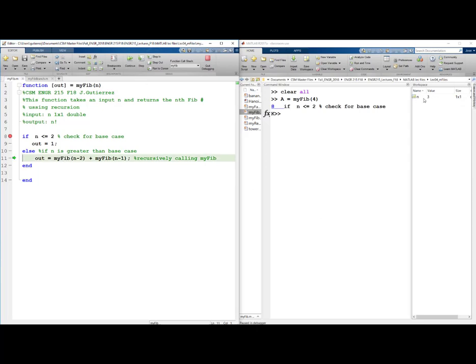Now we're back in myfib3, but you see out hasn't been created yet. That's because we haven't finished evaluating this line of code. We've only evaluated up to here so far. So now we will evaluate myfib n minus 1, where n will be 2. And we're now reaching the base case here, so we'll assign out to 1 and pass that back up to n equals 3. And so now we can finish evaluating this line. Remember, we got a 1 from myfib n minus 2, and we got a 1 from myfib n minus 1. So the output is now made to be 2.